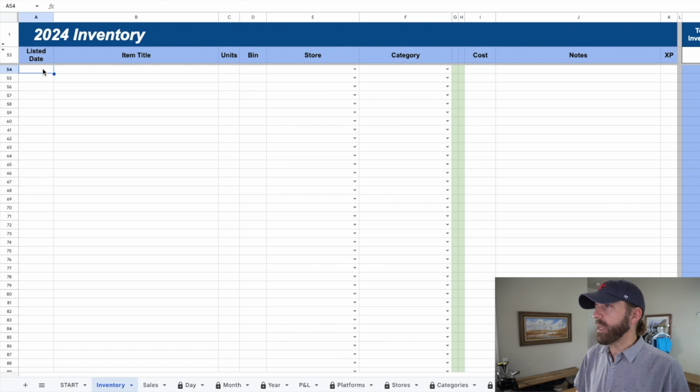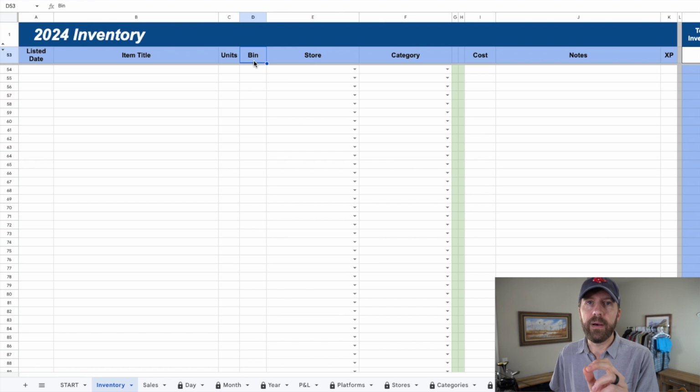Let's move on. Basically, you've got listed date on this sheet. This is the date that you actually listed it online. Item title, obviously what that is. Units, the amount of units that you're selling for that one specific listing. The bin is the location where you are storing that item. So you may have it in bins that are labeled, you may have it on the shelf, in the closet, whatever. We'll get to that in a second.